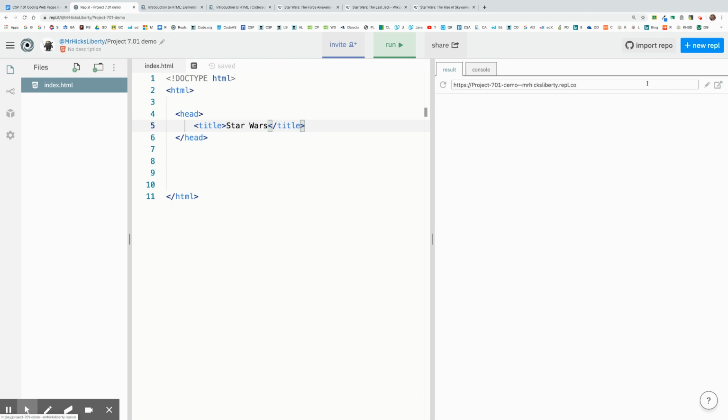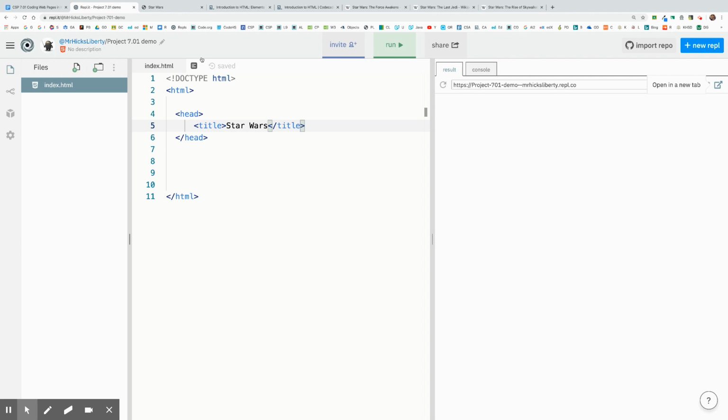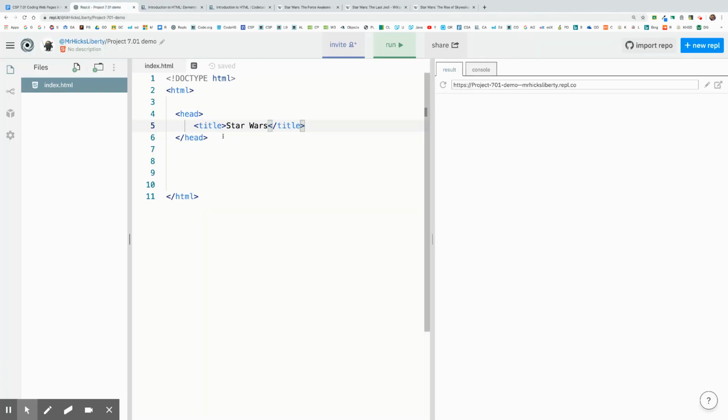Let me run this, and notice at first you think, hey, nothing's showing up over in the browser. Well, if I hit this on the far right, open a new tab, notice I do get a blank web page, but at the very top you should see Star Wars, or whatever text I put for my title. So the title isn't on the page; this is in the head tag. Now let me go down, and the actual information of my web page is going to go within the body tag.